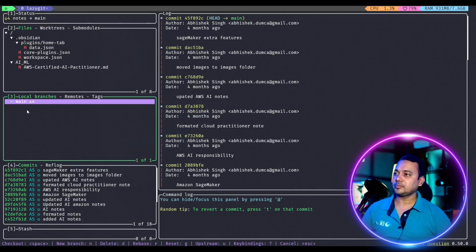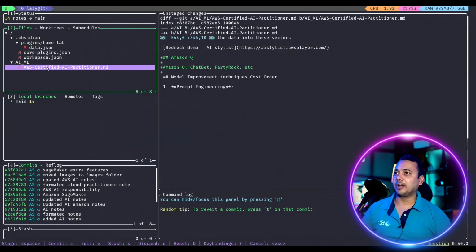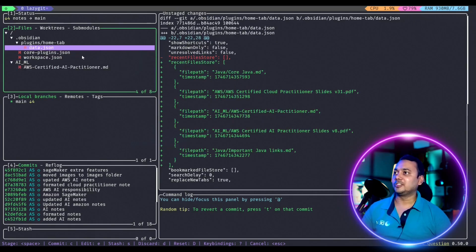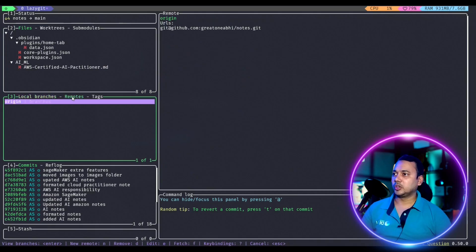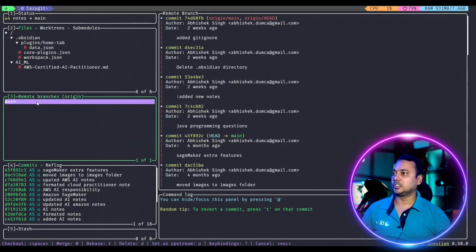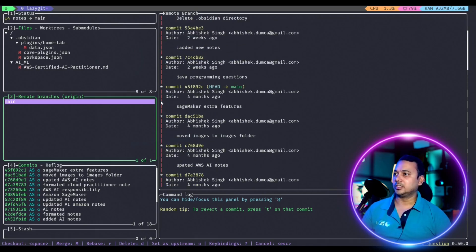This will show the modified files. So these are the modified files. Whenever I modify my notes, it is going to see it. This is the branch. You can go to the remote section and you can search the remote branch. Currently, I have only one branch as my remote branch. And you can see it is showing all my commits which I have done.